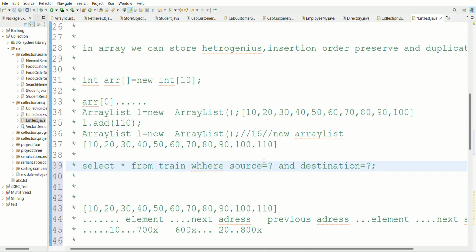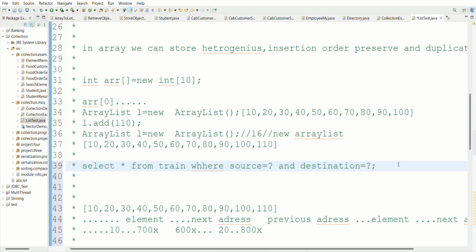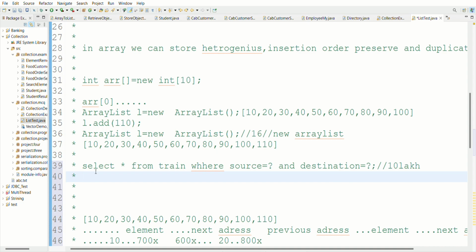Here the user will enter a value for the question mark. Question mark means any value. If we want to find a train whose source is Hyderabad and which goes to Andhra Pradesh, let's say, this is a random type of query. In one day there are more than 10 lakh people executing this query. If we mostly want to fetch data and don't want to insert data, my main priority is to fetch or retrieve the data.